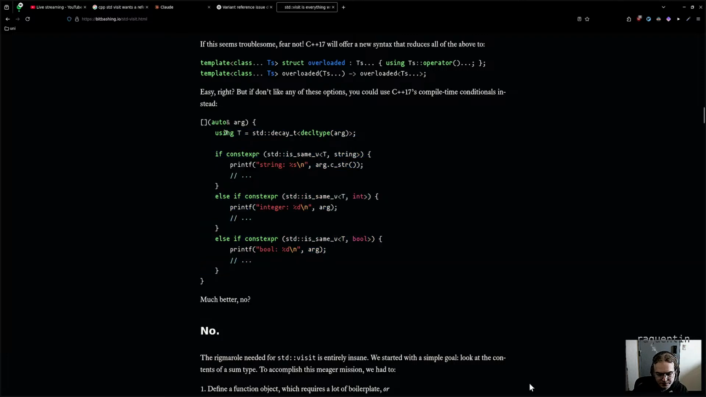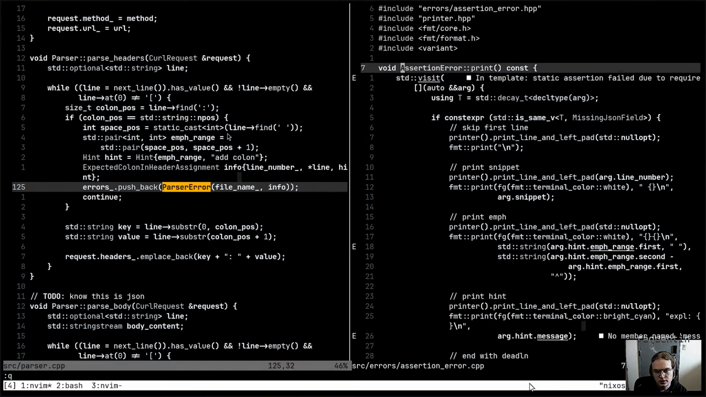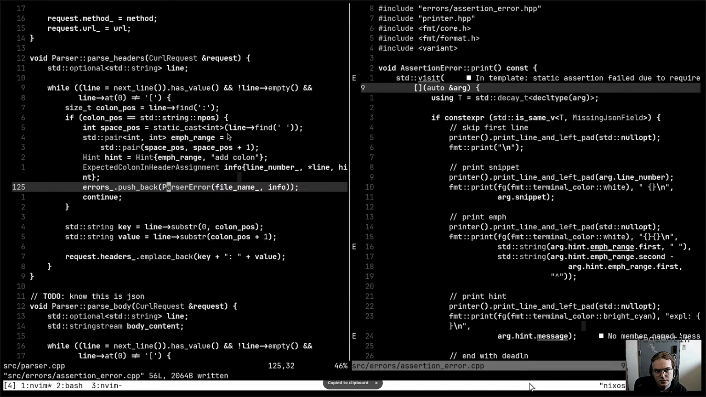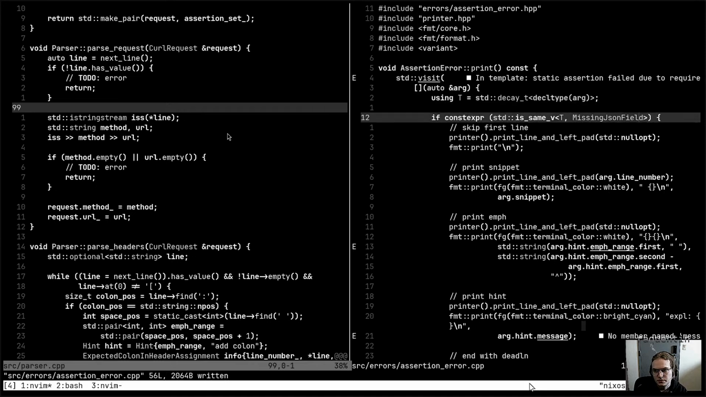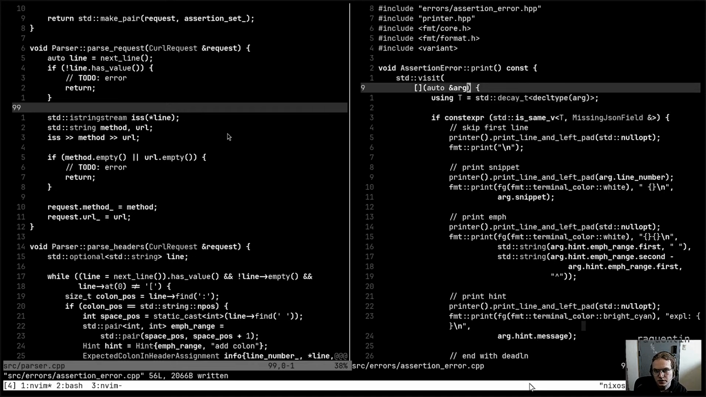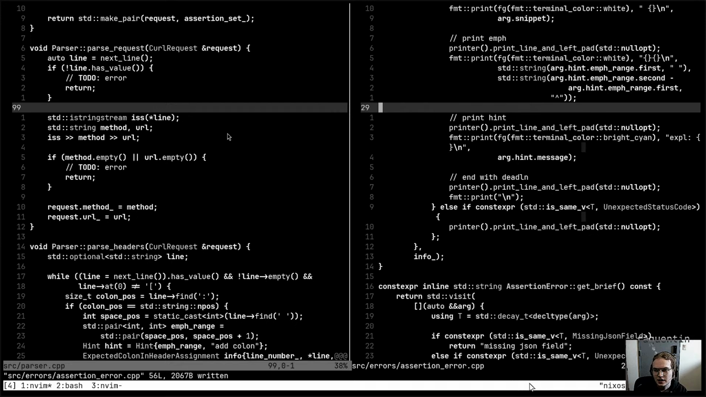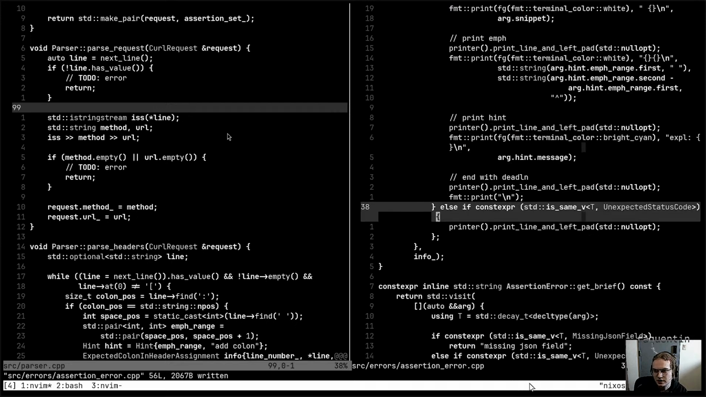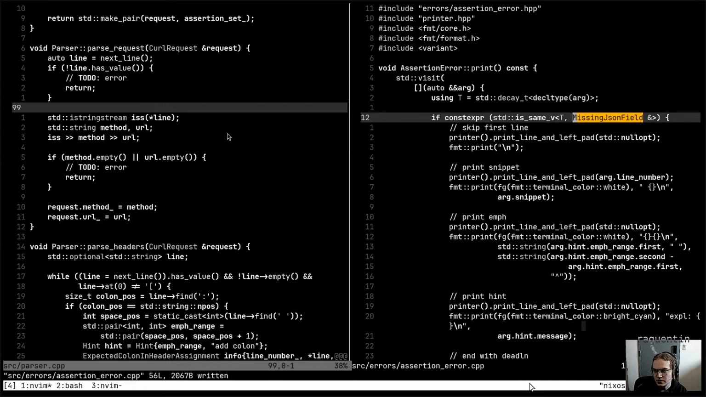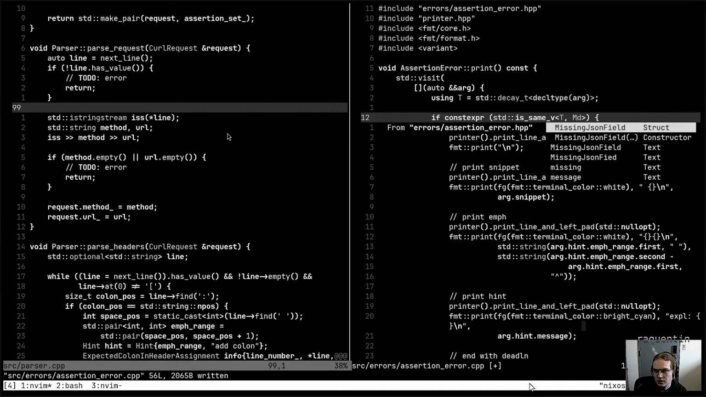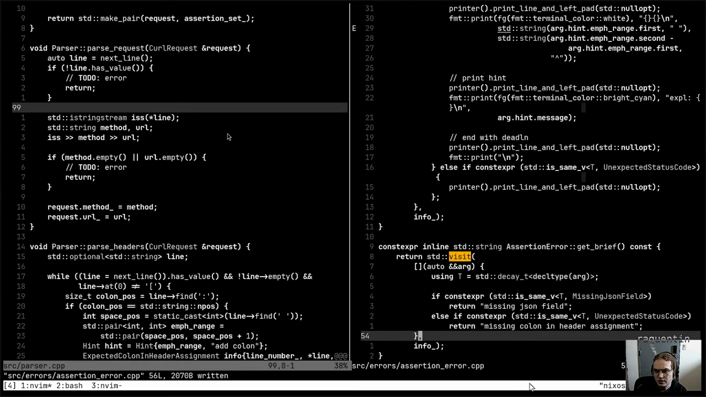Yes, this is what I'm doing. Let's just make it an auto one. Dude, why does the first one need it and the second one doesn't? Only the first one needs it. Yeah, what if this one's unexpected status code?